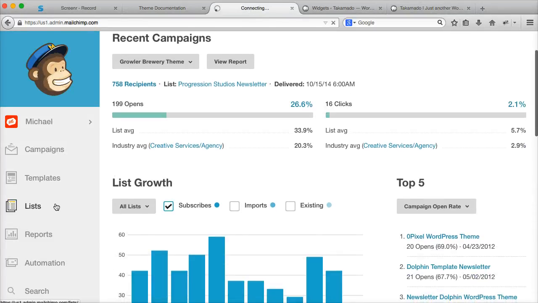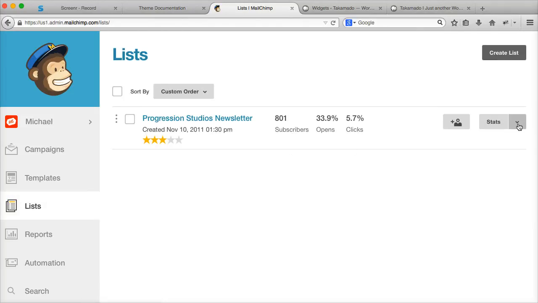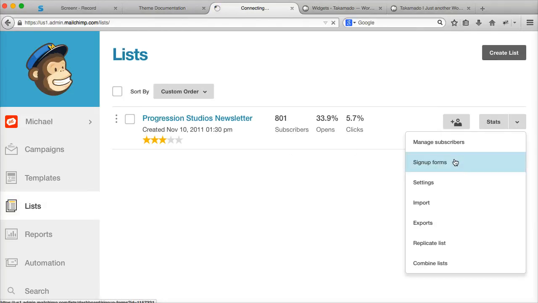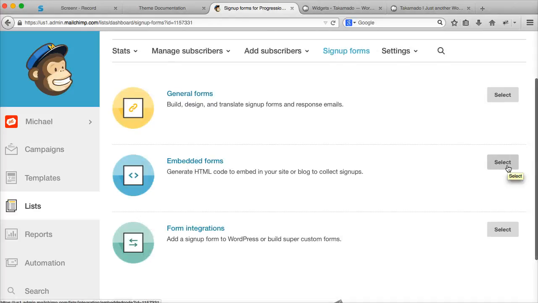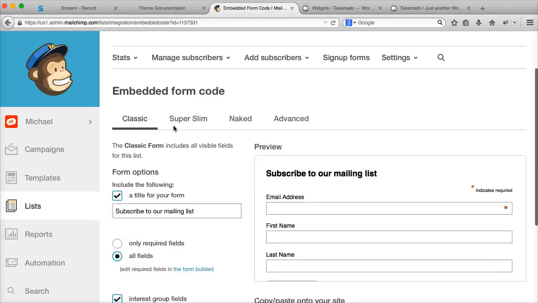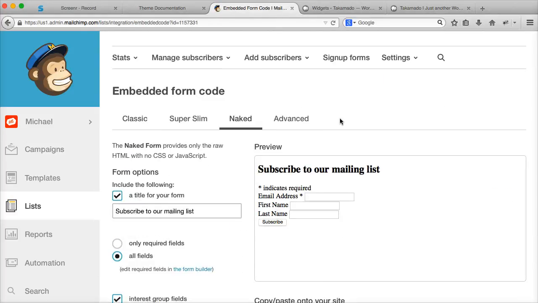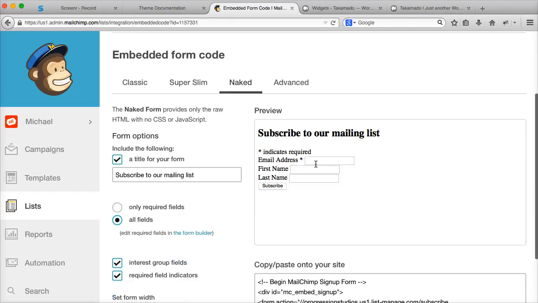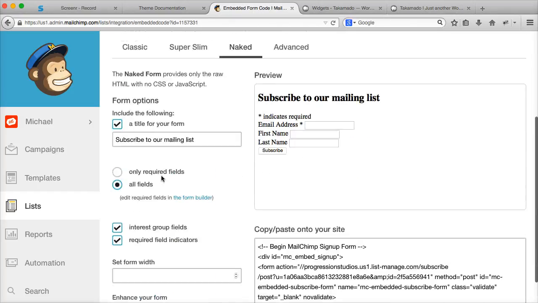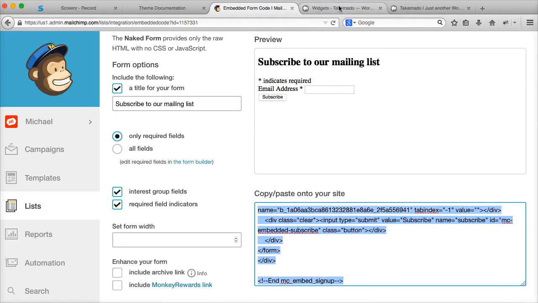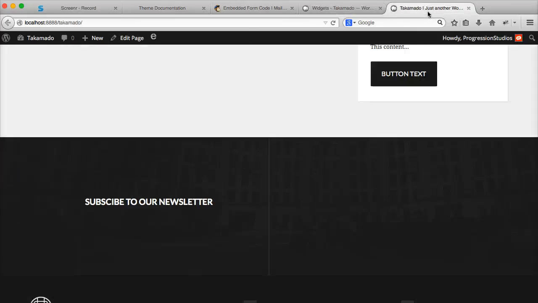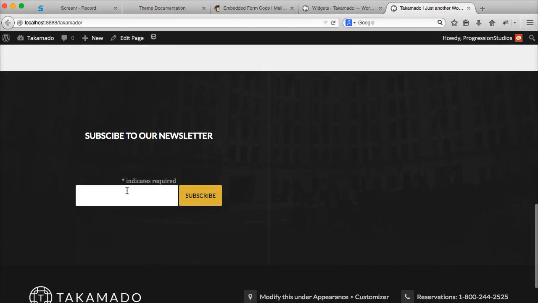It's super easy. You just go to a list, and then you click on a drop-down to get sign-up forms. And what we're going to do is an embedded form, and we want the naked one because we don't want any styles. We already have them built in, and you can remove certain fields. So we only want required fields, and we can just copy this in, save it, and you'll see it's copied in.